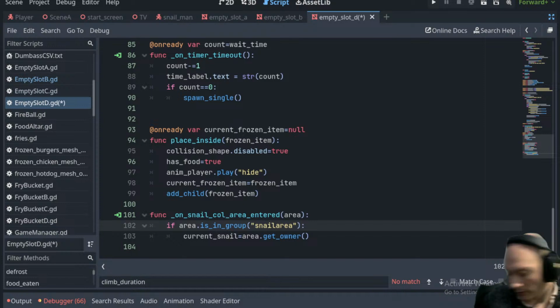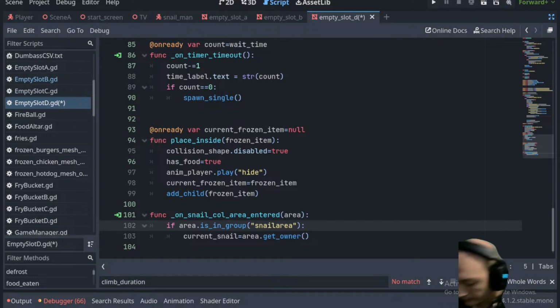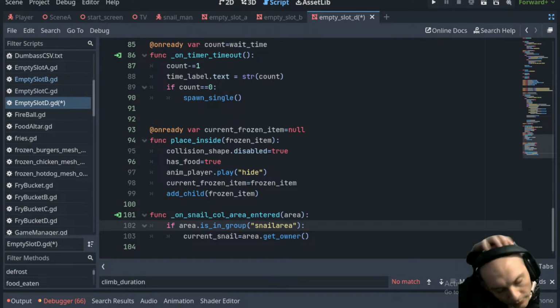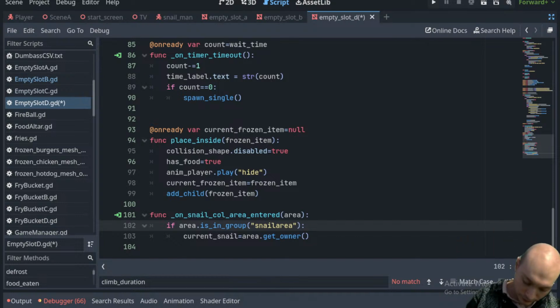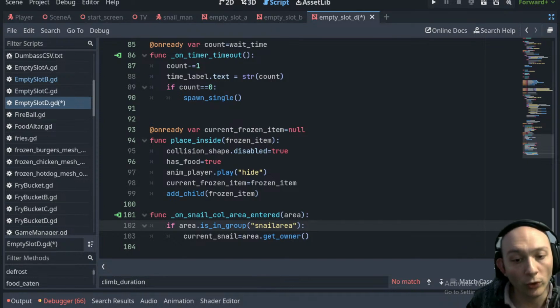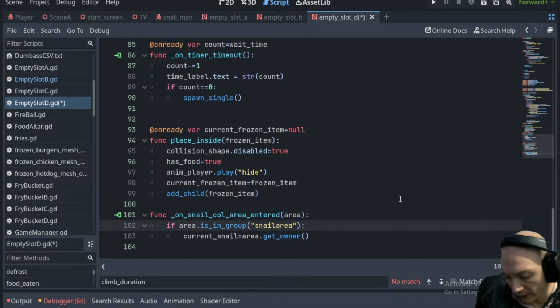Let me... I gotta plug in my headphones. Cool, there we go. Now my headphones aren't beeping anymore.